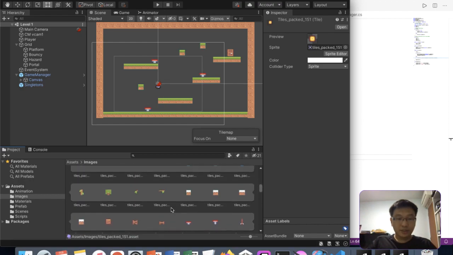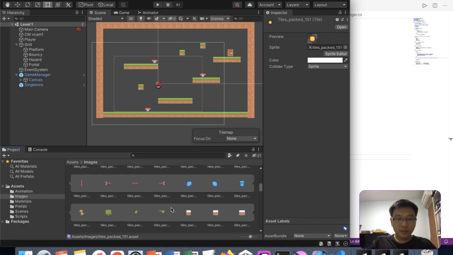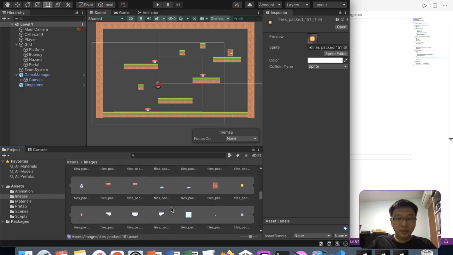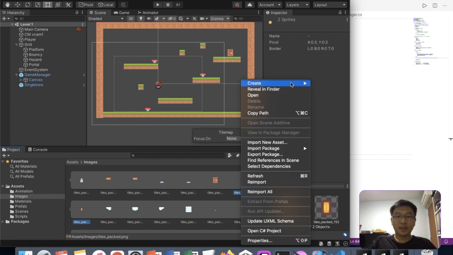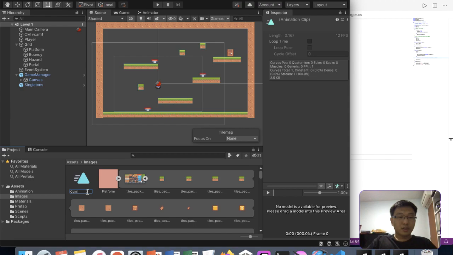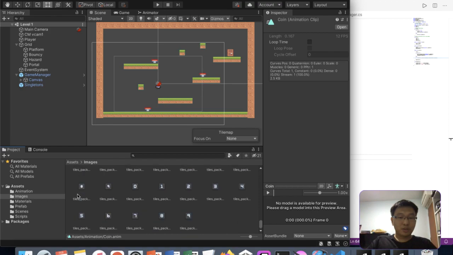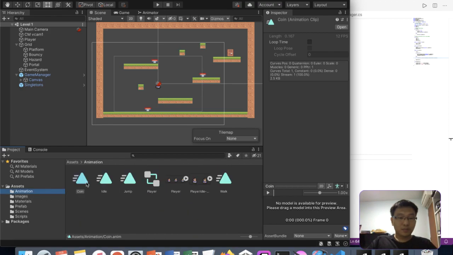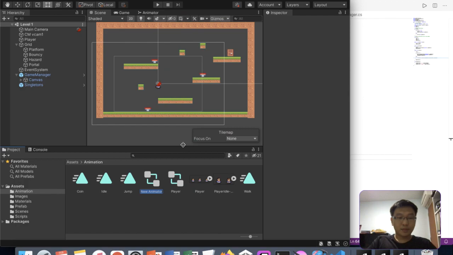Where's my coins? There we go. These two over here, we should take this one plus the next one. Right click, create animation. Okay, for this coin. If we go to animation, you can see the coin is here. Then we can also create an animation controller. Let's call this coin flip.